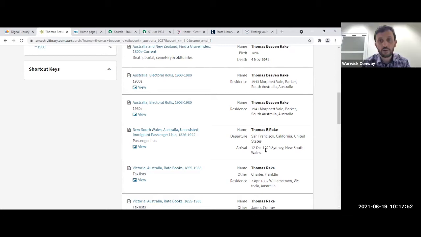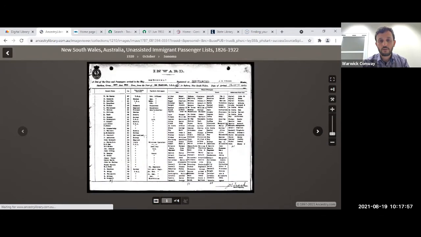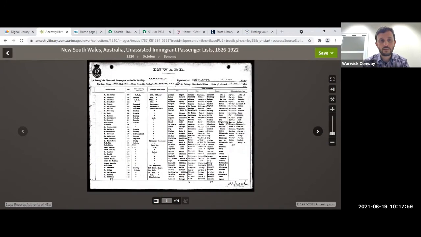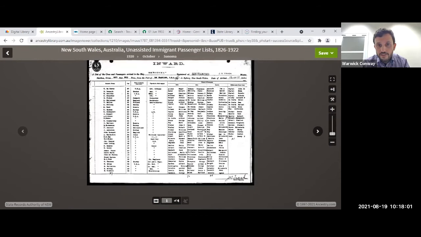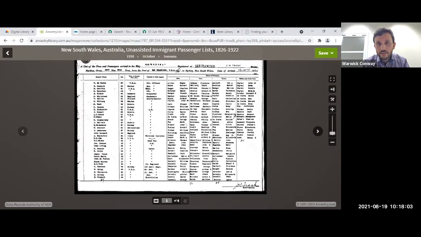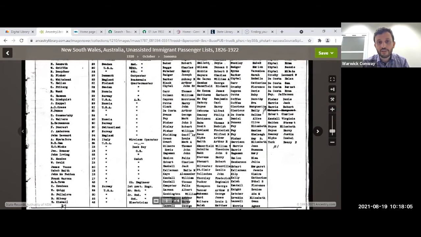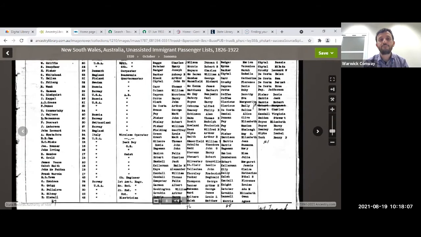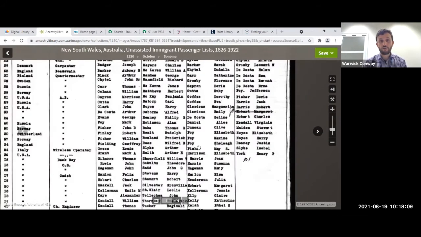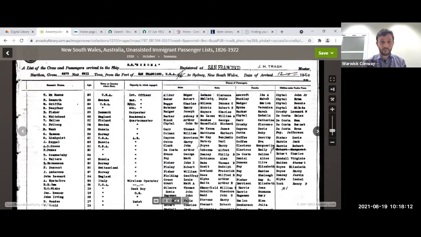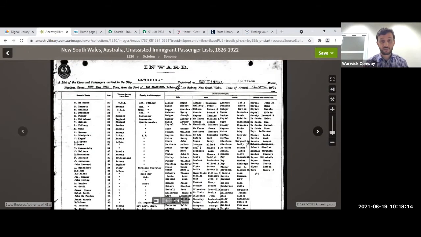So I'm just going to open it up. I'm just going to see if I can find his name. They're often alphabetical. Yep, there we go. We have Thomas B. Rake. He's basically, this is the shipping record of the ship that he came back to Australia on from the United States. It shows that he sailed from California. It matches the information from the military record. We didn't find that in the original search.